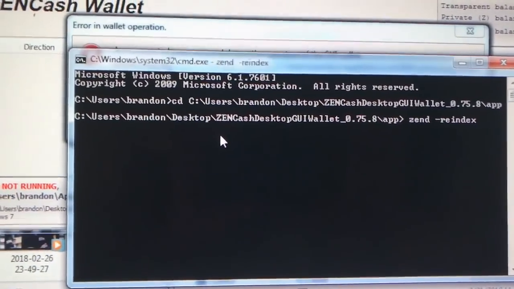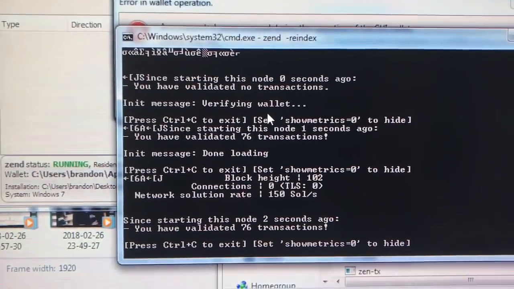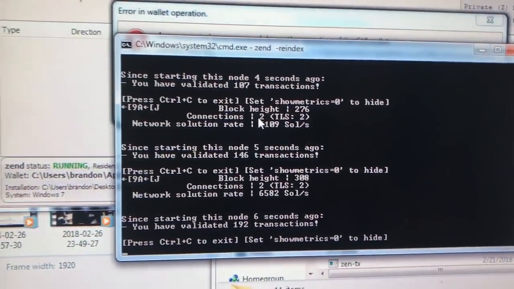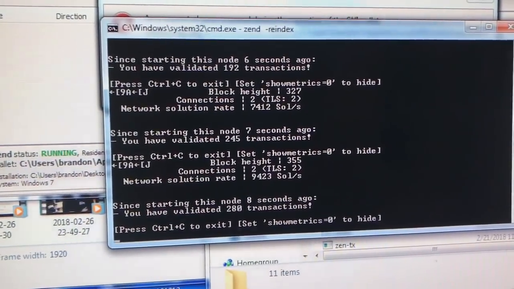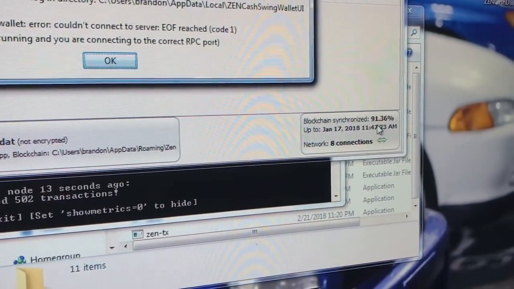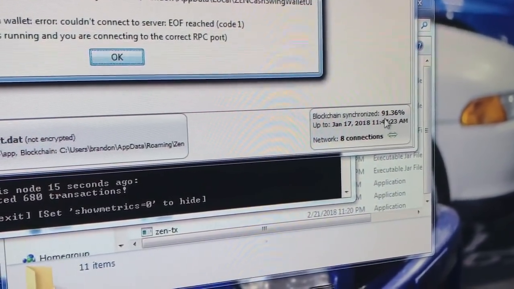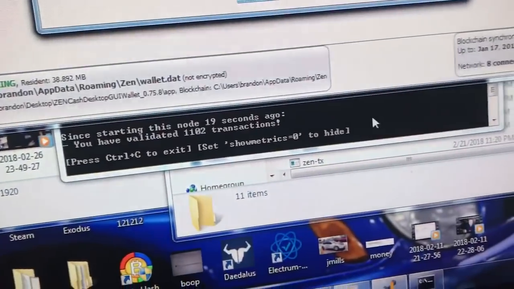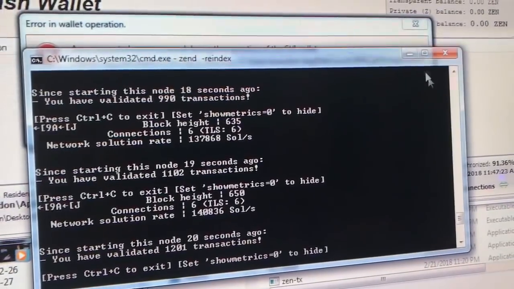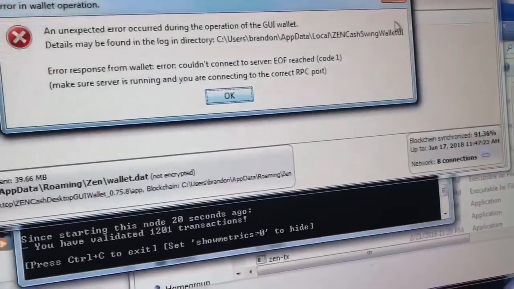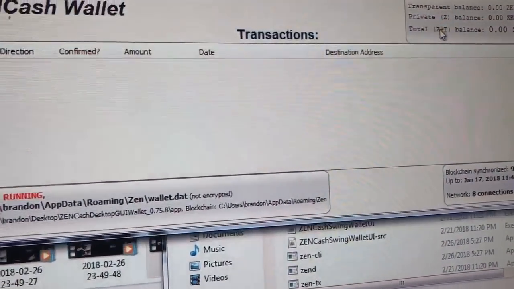Reindex ZEN. You hit enter, and it will start running through and verifying. Now this is where mine will go and verify, and if you look right here, it's trying, but mine won't actually ever make it to 100%. It'll crash out and it'll do this. So I'll go ahead and close this because mine's already done that a bunch of times. Close that, close that, close.